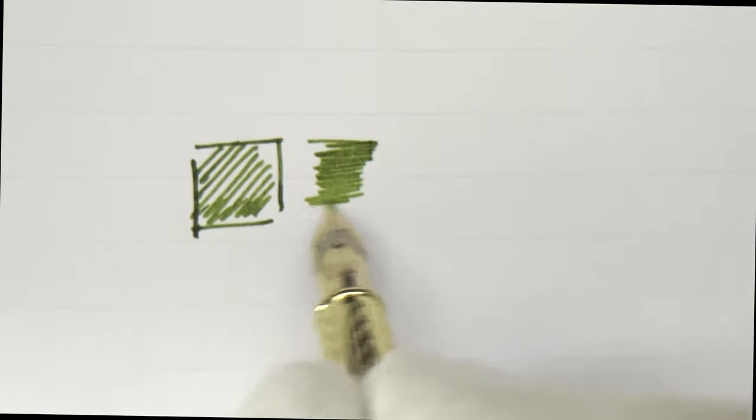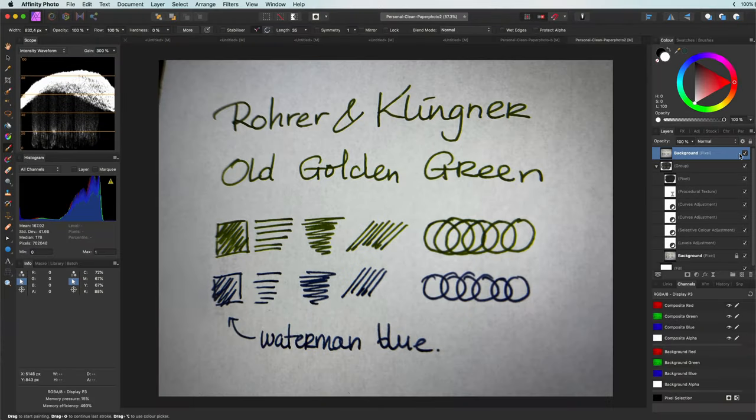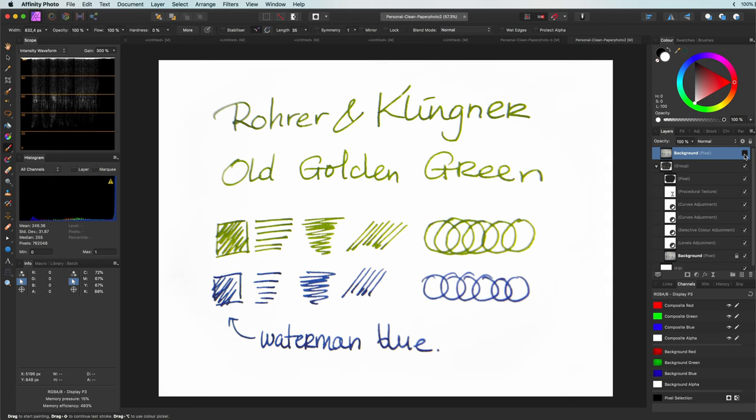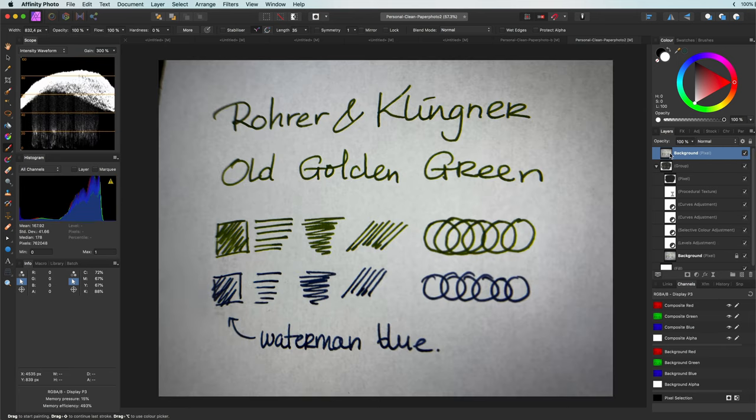Recently, I was testing a new fountain ink and made some photos. Here is a photo I took with my camera. As you see, the photo is too dark and messy. In this video, let's see how we can clean up scans or photos with text or writings on paper.